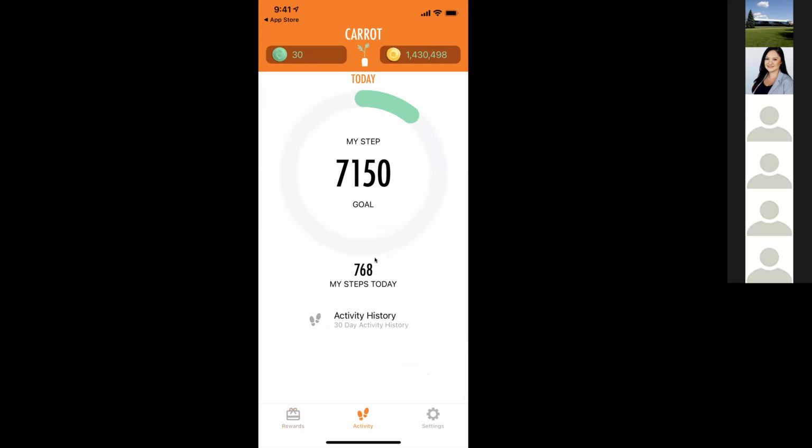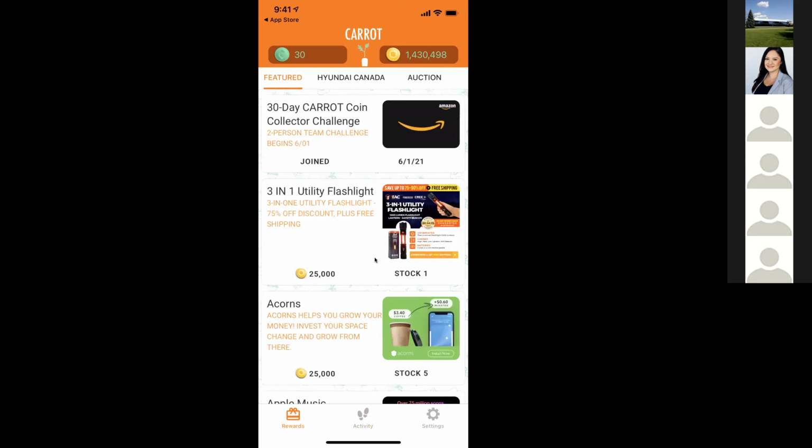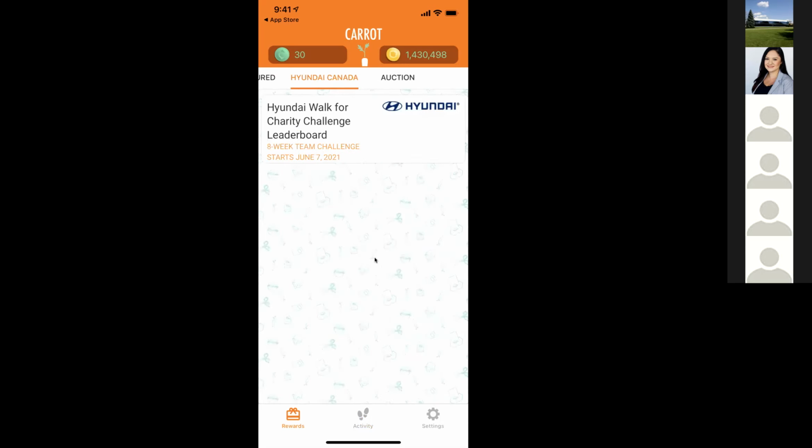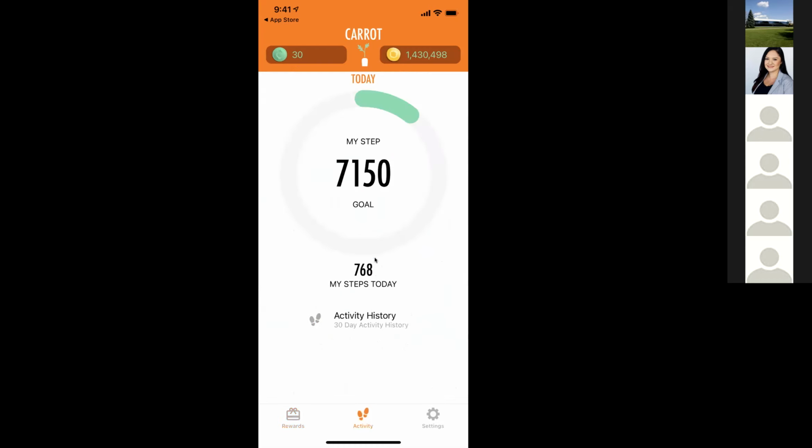Okay, so when you go to the rewards tab on the bottom, it's the bottom left corner, Rewards. Oh, so that's all it was. I was in the wrong screen. Yeah, I apologize for that. The rewards tab will have the Hyundai tab underneath it. Okay, I was just in the activity tab. The activity tab is the main tab. So I guess this is a good example.